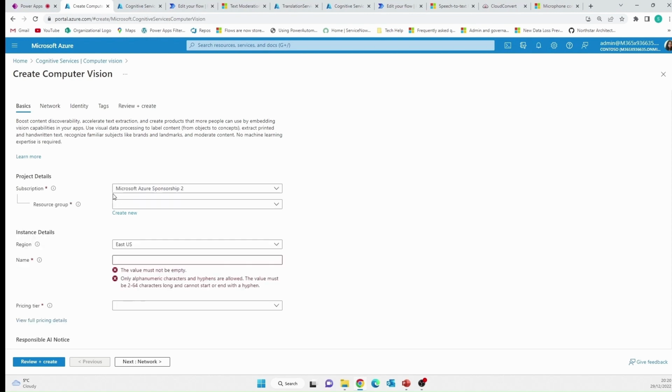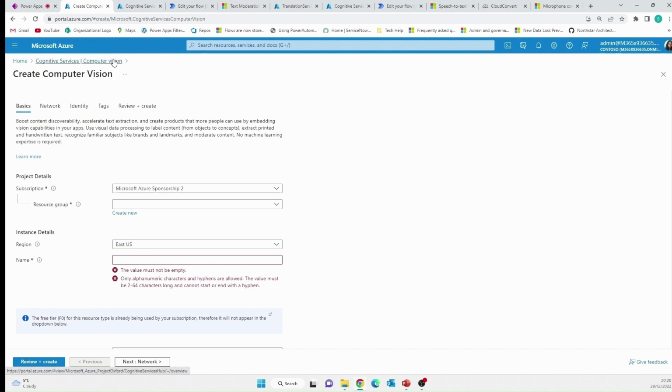And here I need an Azure subscription. I need to select a resource group. If I already have one, I can select it, or I can create a new one. I will select the region, provide a name, and then click review plus create. And then it will create this resource for me.